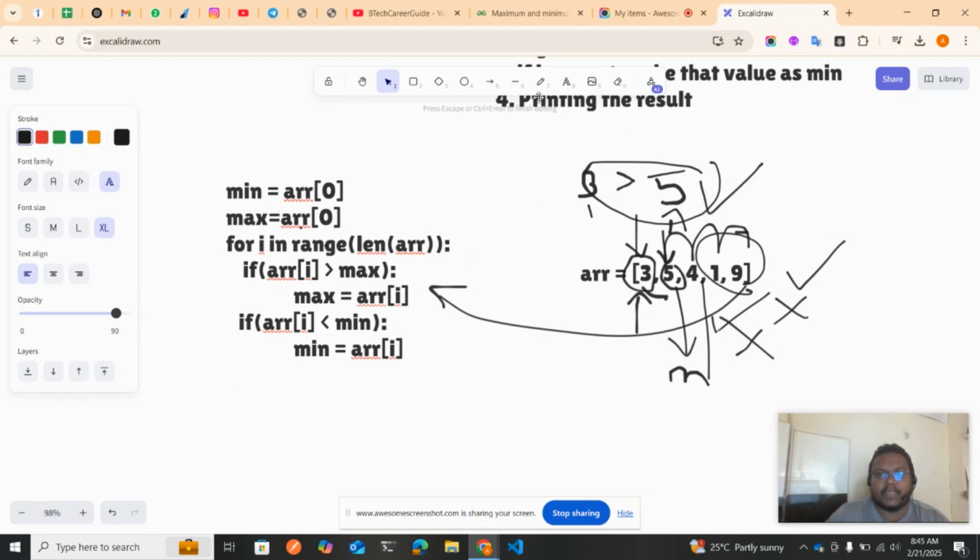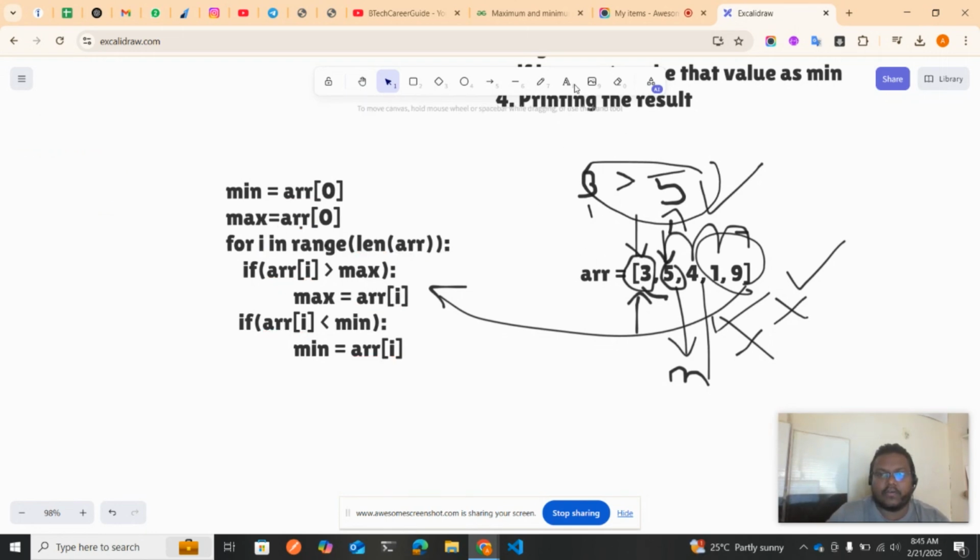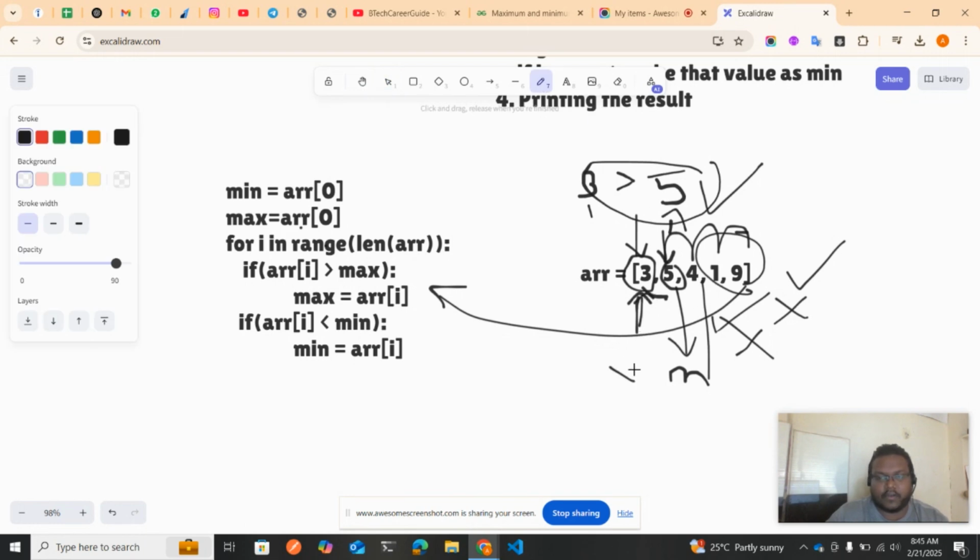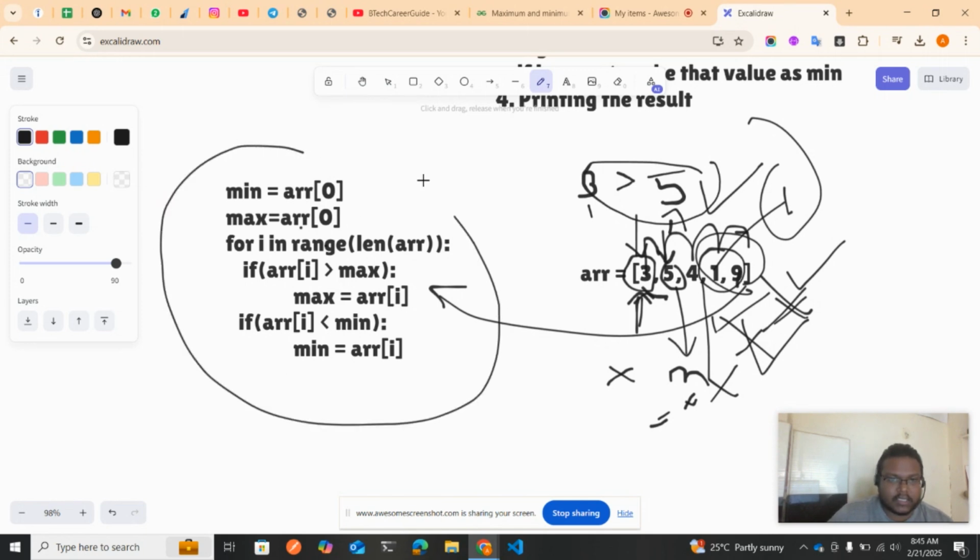For example, here you see, this is the array. Initially we have 3. So 3 less than 3, false, it won't happen. Then next it will move to the 5. 5 less than 3, no, false. Then 4 less than 3, false. Then 1 less than 3, which is true. So for this one condition, it will become true, and then 1 will be assigned to the min value. Later 9 will be taken, so 9 less than 1, false, and it won't happen. So this is a simple logic that you will be writing.